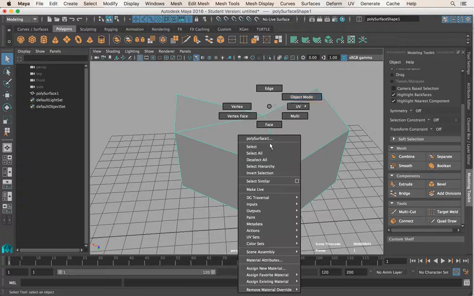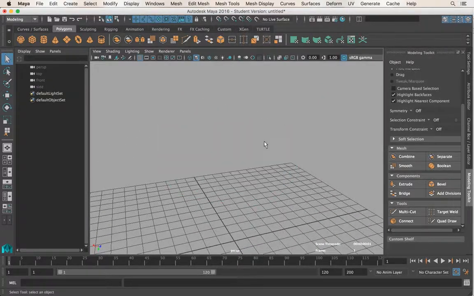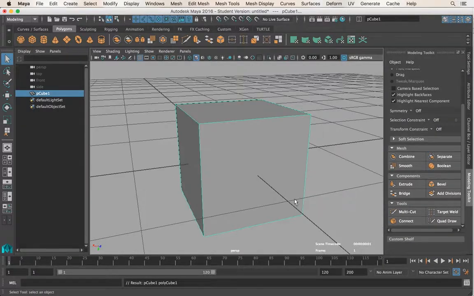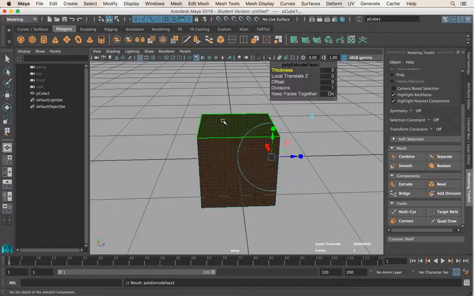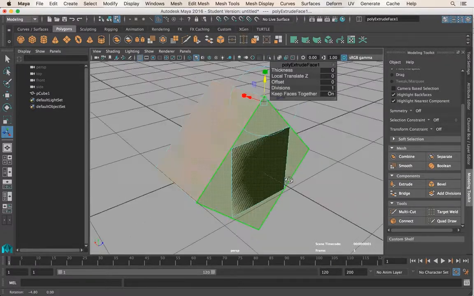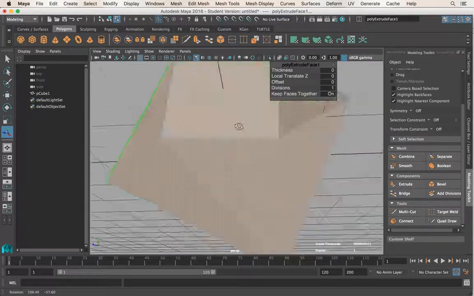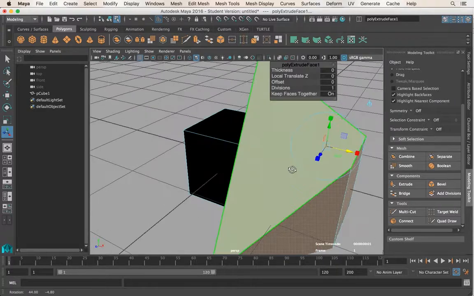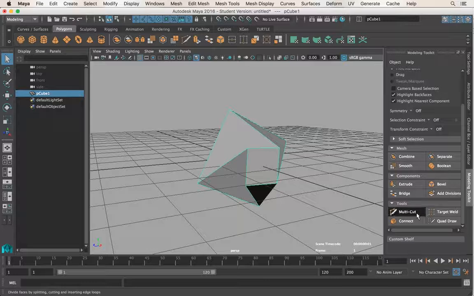Very helpful. So just to reiterate my favorite tools that you should know how to use. Number 1, extrude. If I extrude my entire object, it makes kind of a crazy thing, so don't do that. But just so you know, it's crazy. Okay, so number 1, extrude. Very helpful. Number 2, multi-cut.